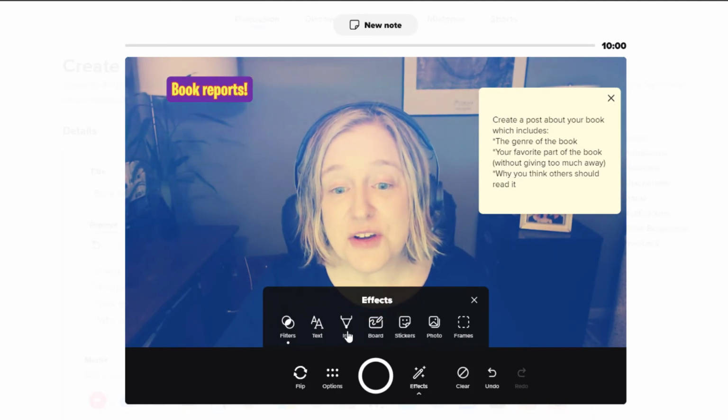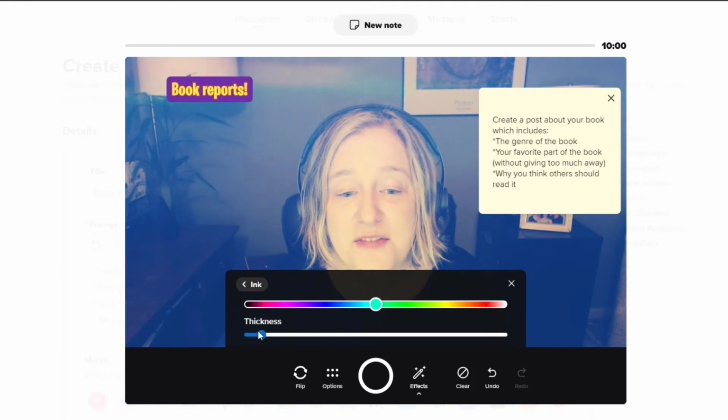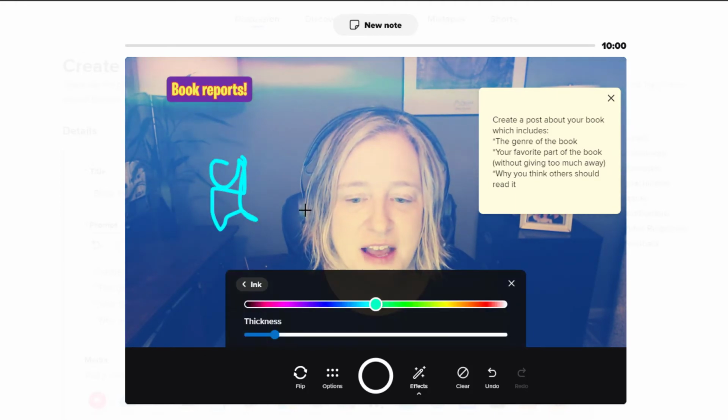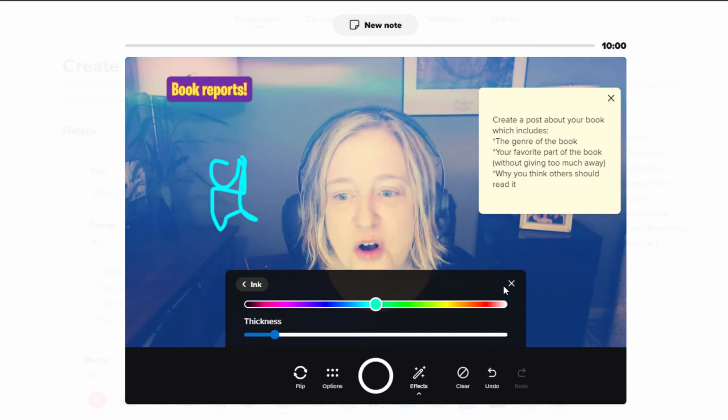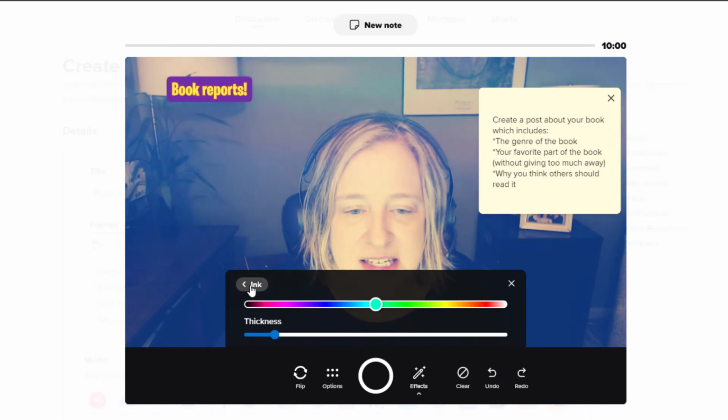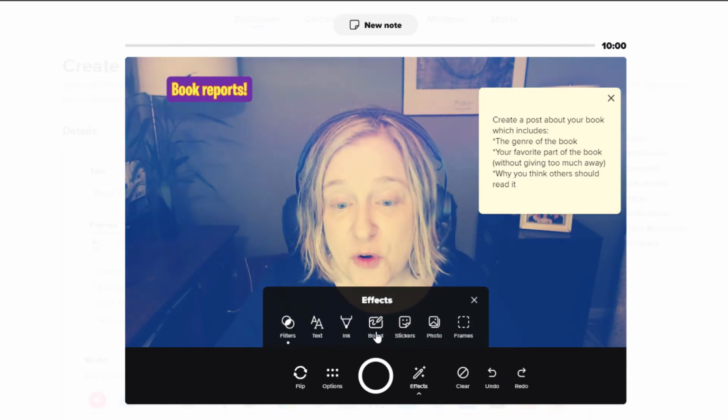Ink is something that you can use to draw. So if I wanted to be able to use a certain color to draw, you see that I can draw that there. You can draw using your ink tool if you want. I'm going to go ahead and undo that just so that you can see where that's really helpful is in this next one.